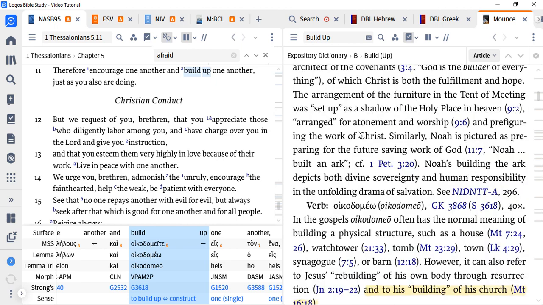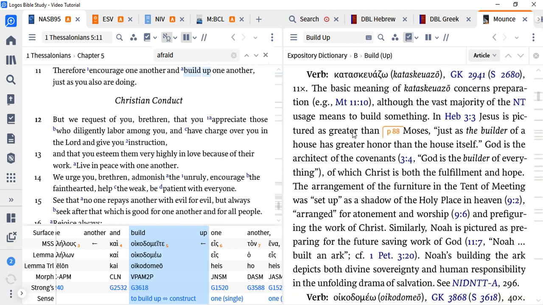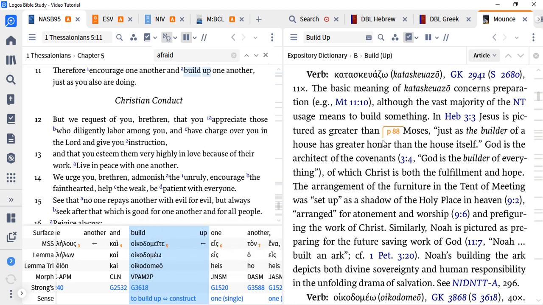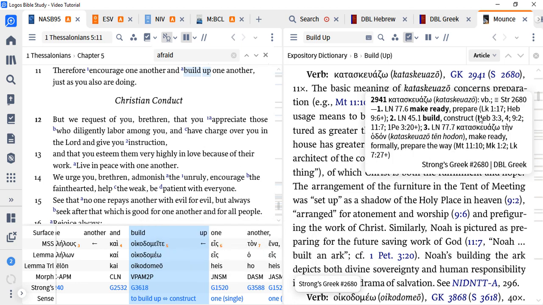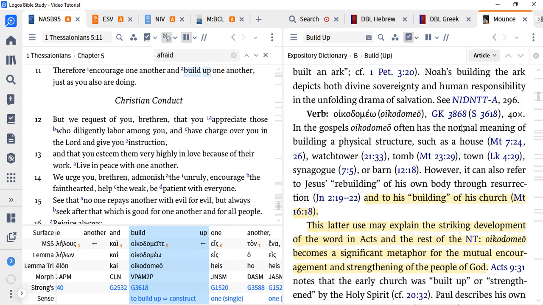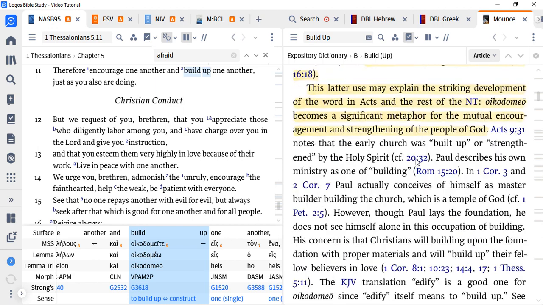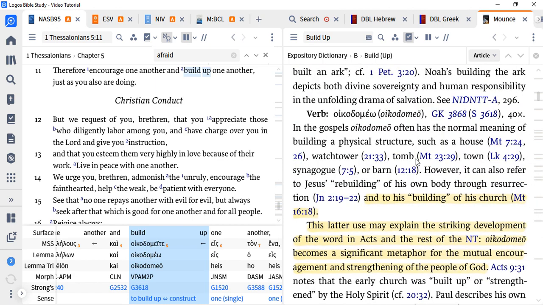And I have a couple words here. Which one am I after? If you're really comfortable in Greek and it's a little more difficult than Hebrew, you could try to match these letters together, but just look for the Greek Strong's number. It's Greek Strong's number 3618. So which one of those is not this one? 3618. Here, the verb oikodomeo. Yes, I see that's the same word here. This is going to be my article explaining this word.